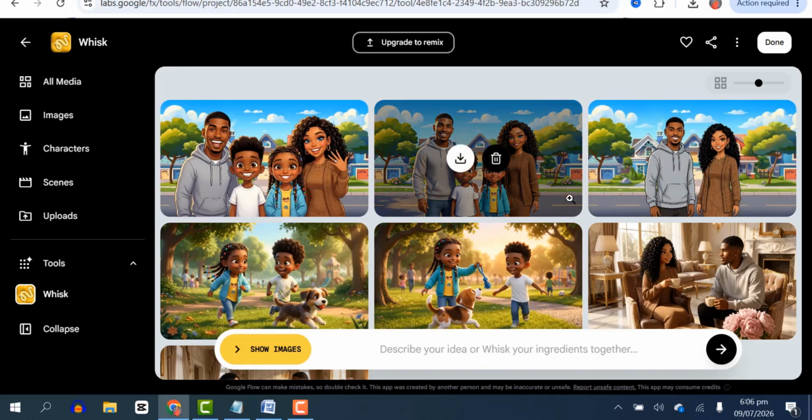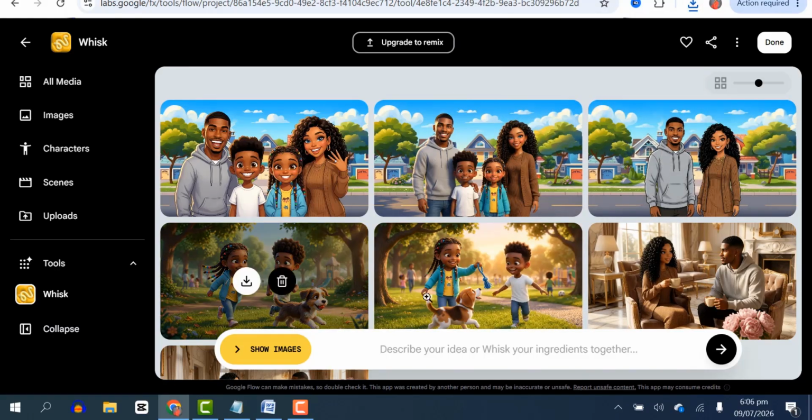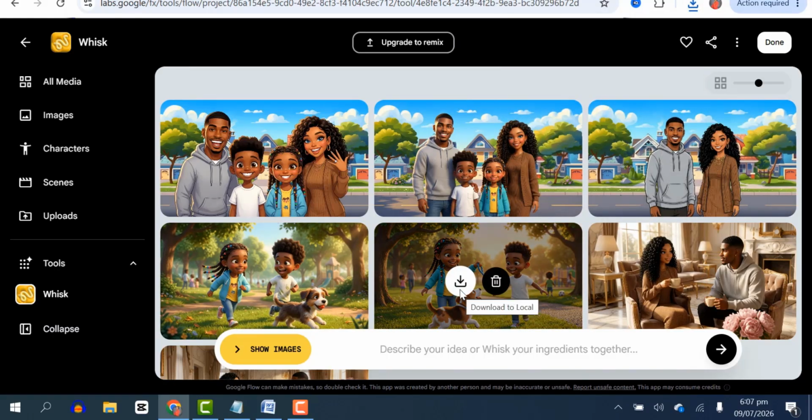Now, to download this image, you're just going to click on any image at all, and you will see this download icon. Once you click on it, it will begin downloading to your device. So you do that for as many as you can. Click on the download icon, and once you click on it, it would go ahead and be downloaded on your device.